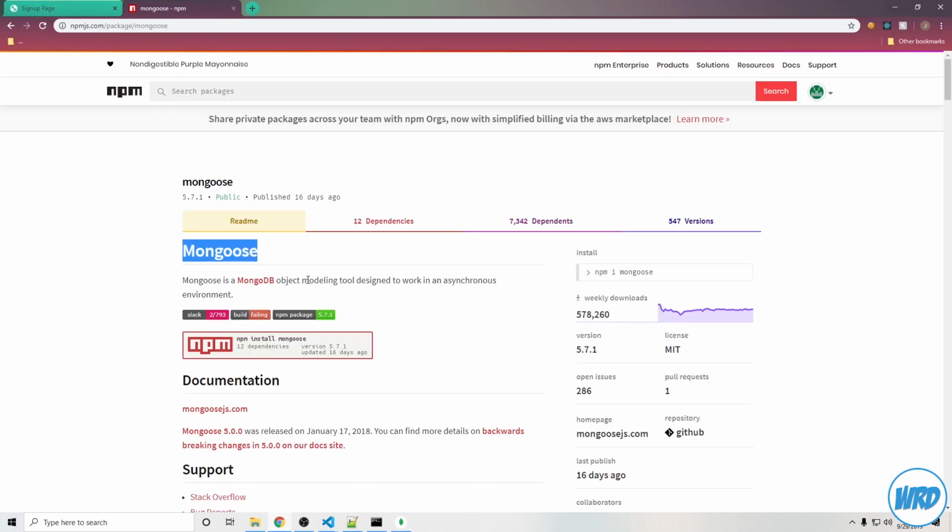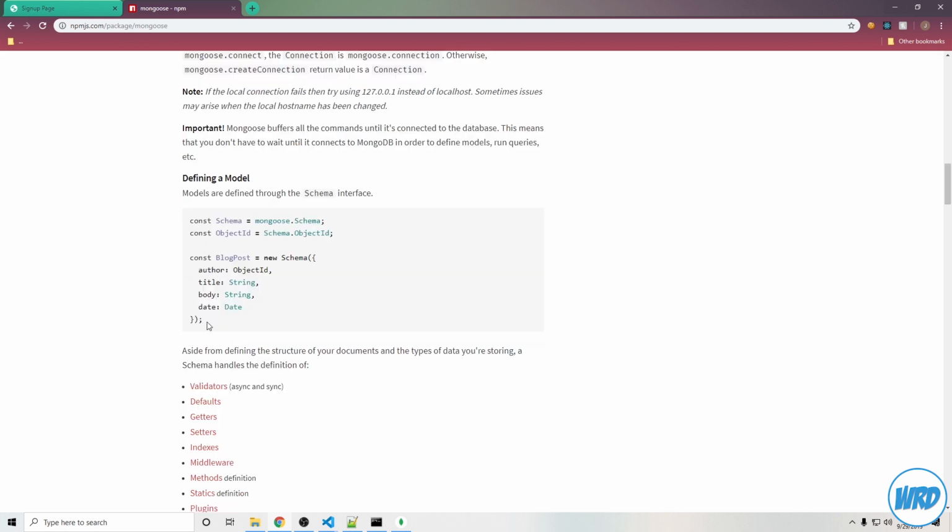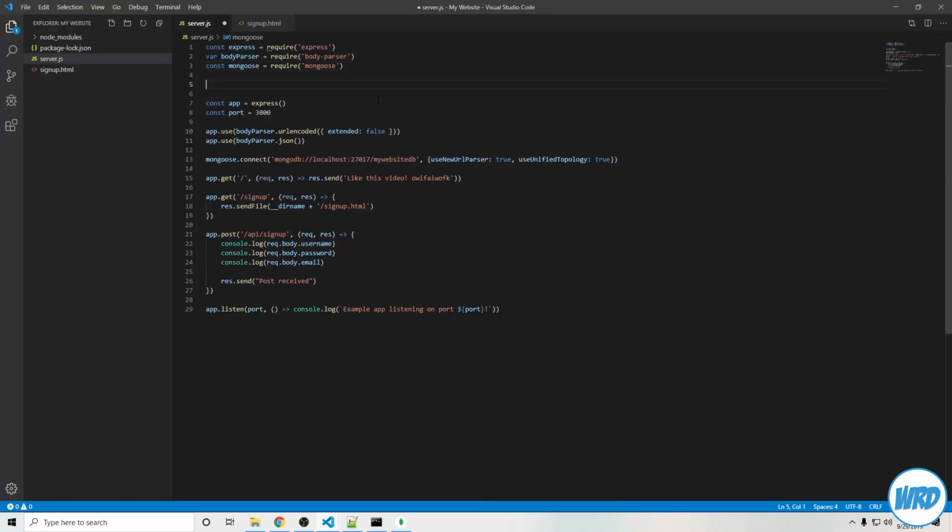Because of the way Mongoose is designed, we're going to have to create models. From this example, we can see how to create a model. Basically, you would create a new schema and then pass in the data that you want your documents to look like. I'll just copy these here because I'm too lazy to type. Paste that somewhere up here.